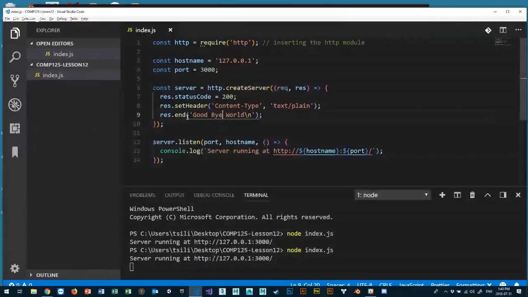And what? How come it's not working? Wait, I don't understand. But look, I've refreshed a couple of times and it still says hello world. How come it doesn't work, even though the server now should be serving up goodbye world? I want you to think about it. You're close.